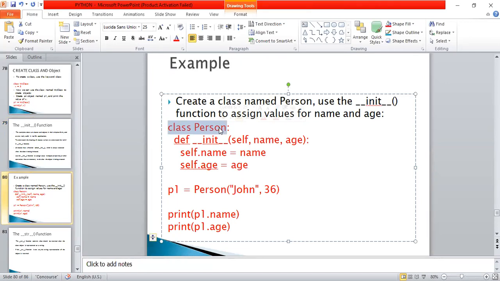As you can observe, the capital P is the starting of the name of the class. I've given the name of the class, and I've given a colon. So whatever is inside it will be a part of the class.